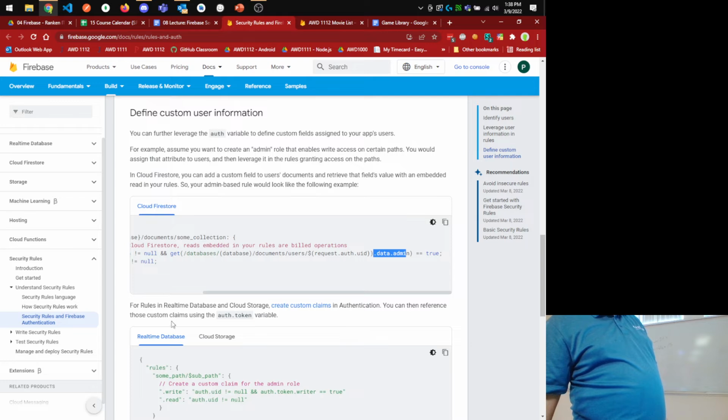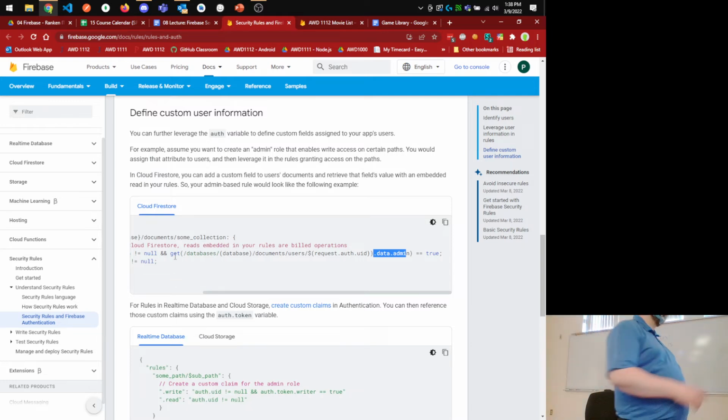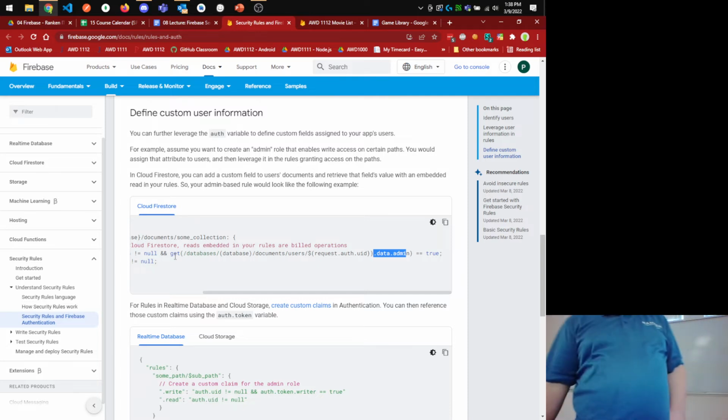Anytime you're looking at these, do notice that there are some examples. Notice that there are tabs, like Realtime Database and Cloud Storage, because sometimes there's a different code example depending on what you're looking for. So make sure when you're looking at these examples, you're looking at Cloud Firestore syntax.